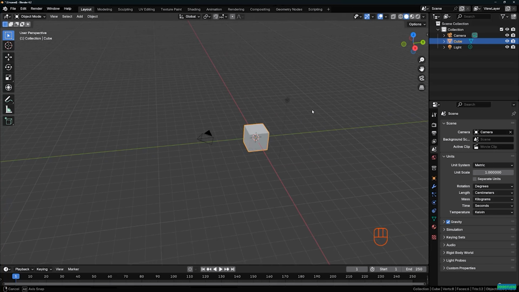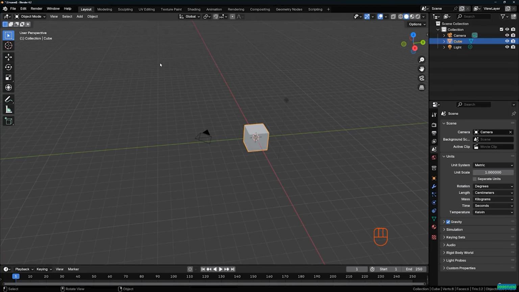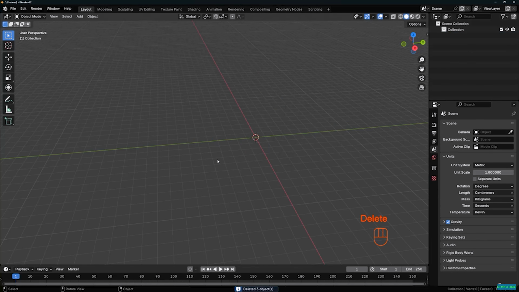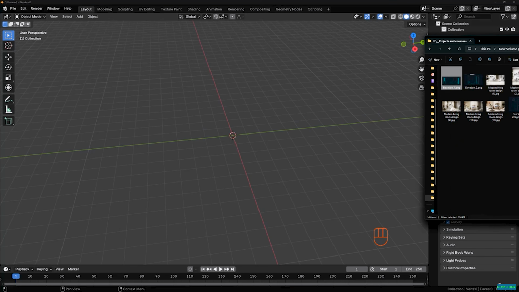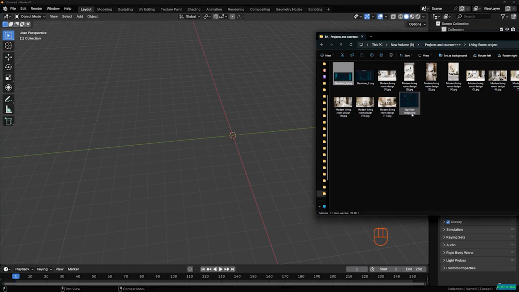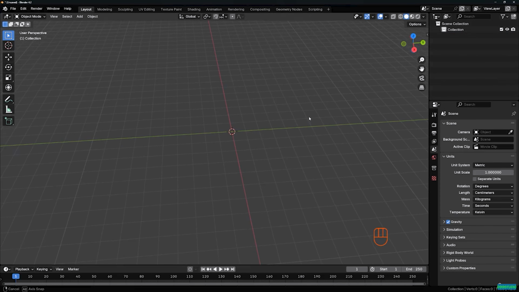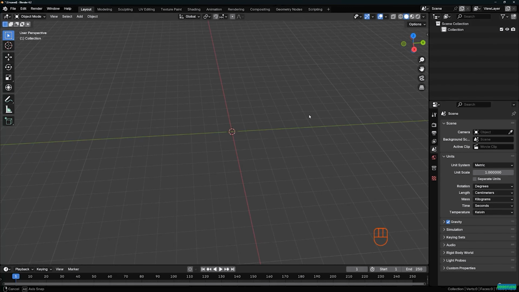And I don't want the camera and the light. I will click and drag to create this selection, so I can grab them, and I will hit delete to delete them. Alright, and after that I will bring in the top view image, and I will put it right here. So it's better to jump to the top view.